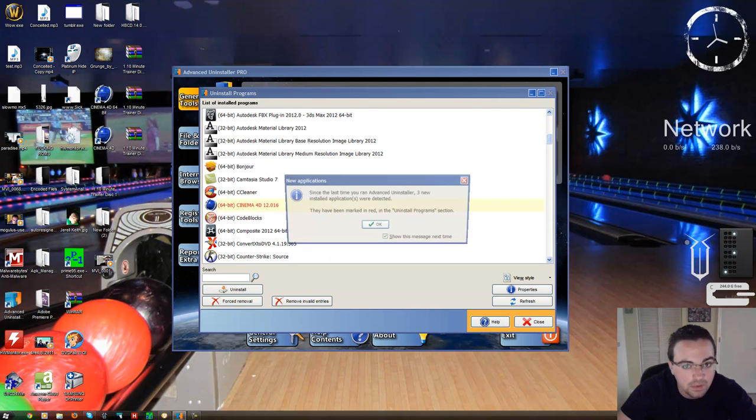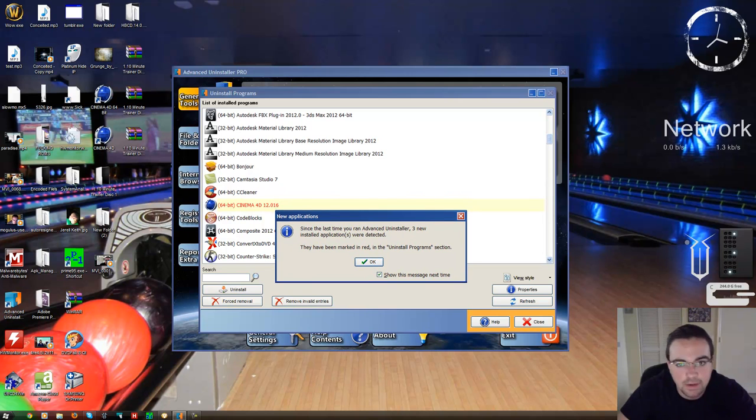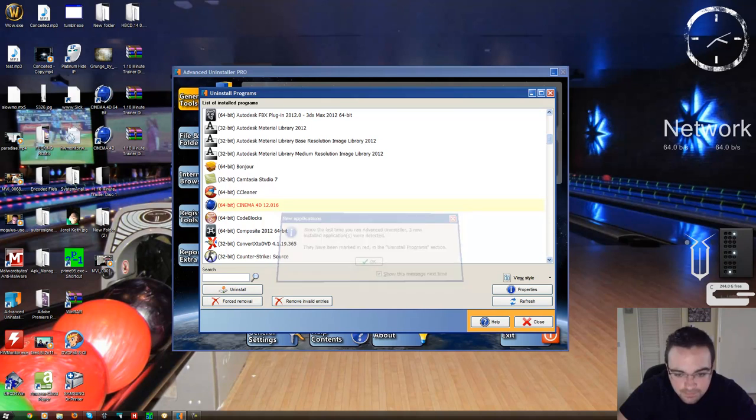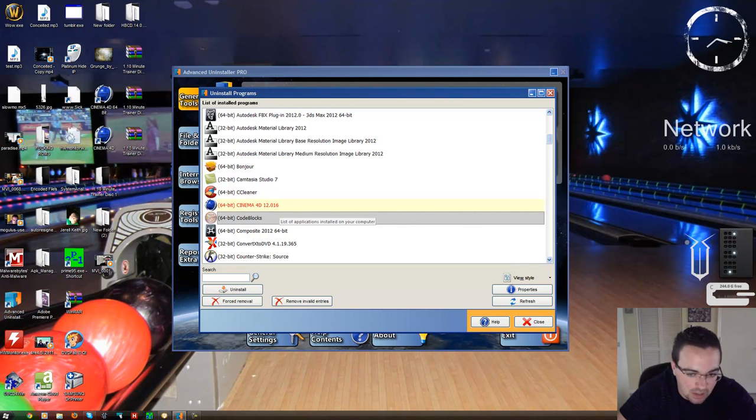And every time you install a new application, it will pop up this window here, which just happened to install new applications. And it says you have installed that some number of applications. So let's say I installed Cinema 4D Plus, which I did. It will show up with red text and a yellowish beige background on it.